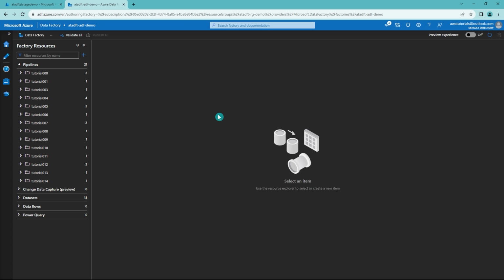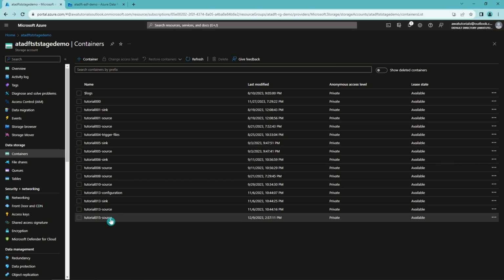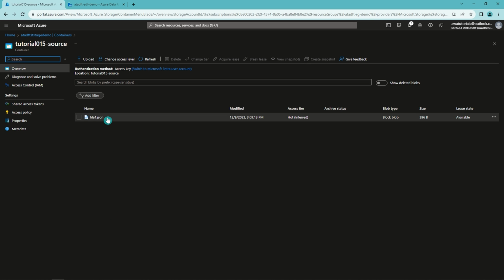Before we start to build our pipeline, we have to do some preparation work first. Let's first check out the Blob Storage. In this Blob Storage, I have already created a container for us to use in this tutorial called Tutorial 15 Source. In this container, I have one file called file1.json.